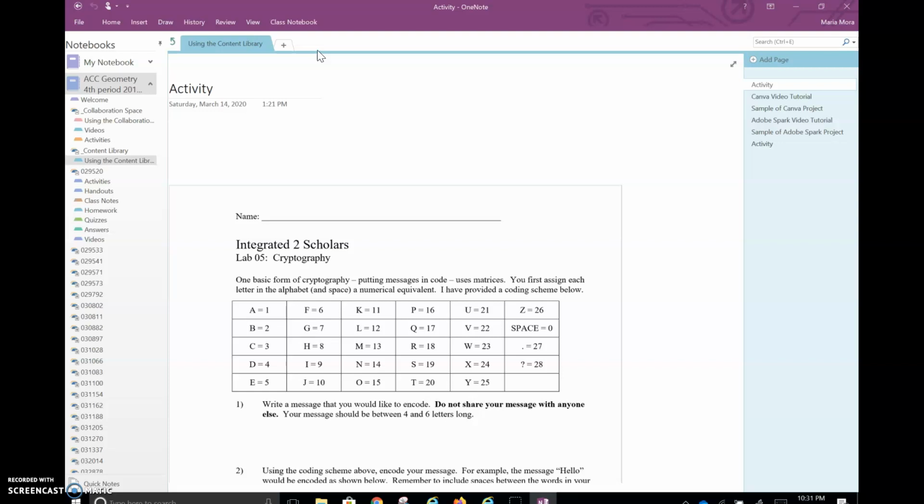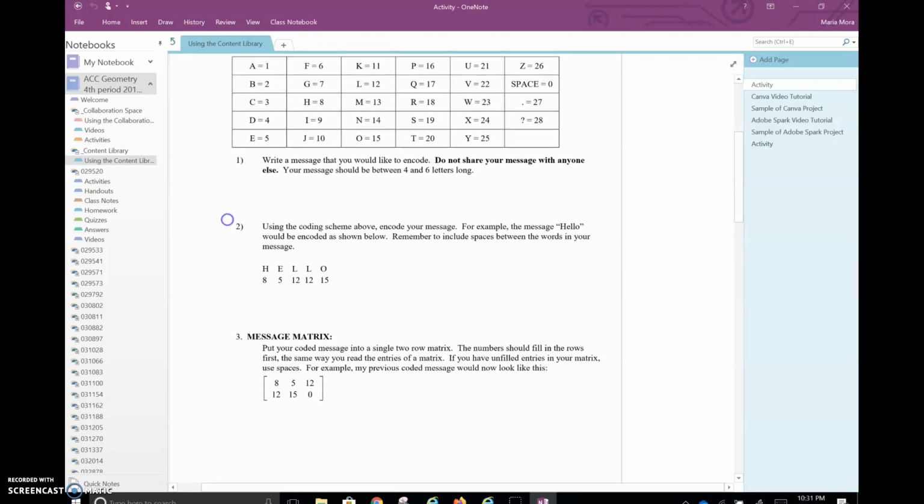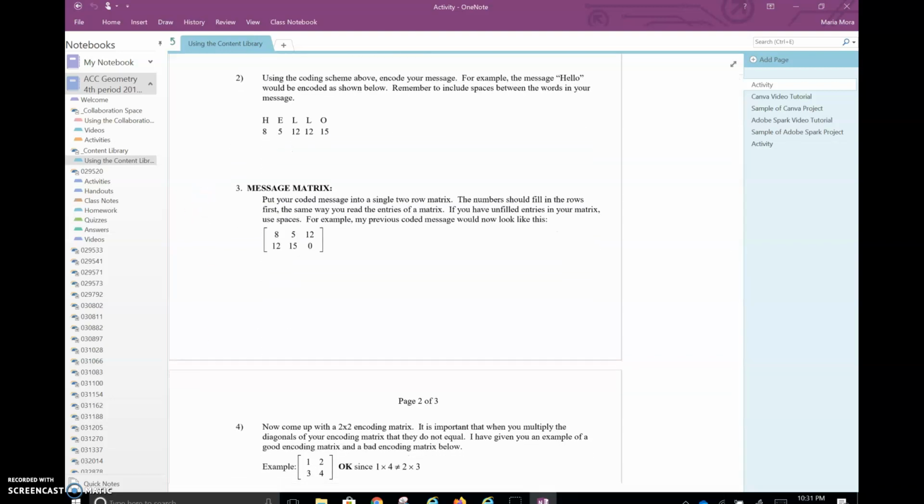So I added an activity. My students will be working on a cryptography assignment where they're pretty much going to use matrices to multiply them, find inverses, and within the matrices, they're going to write messages. And by working with someone else and going through this activity, they're going to be able to also decode matrices.